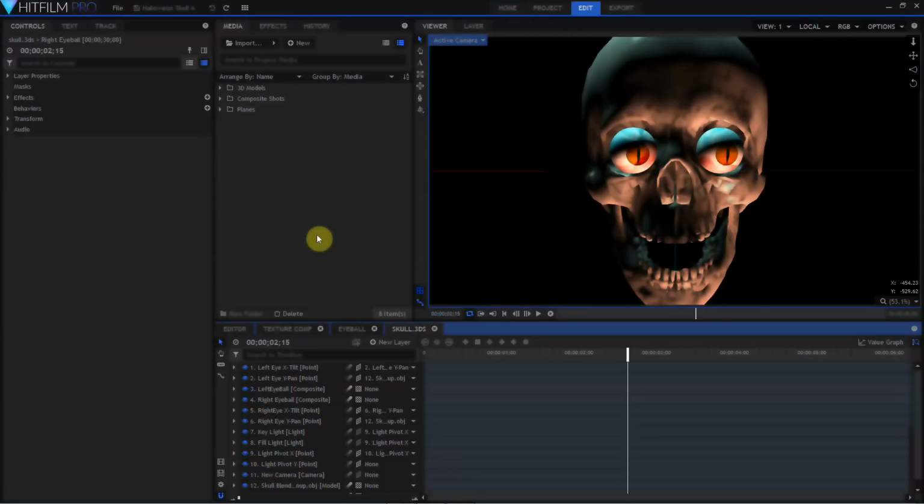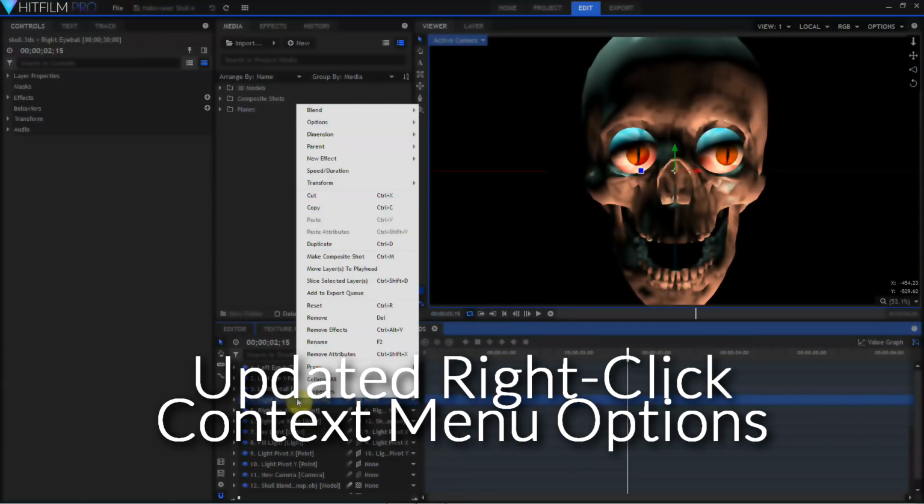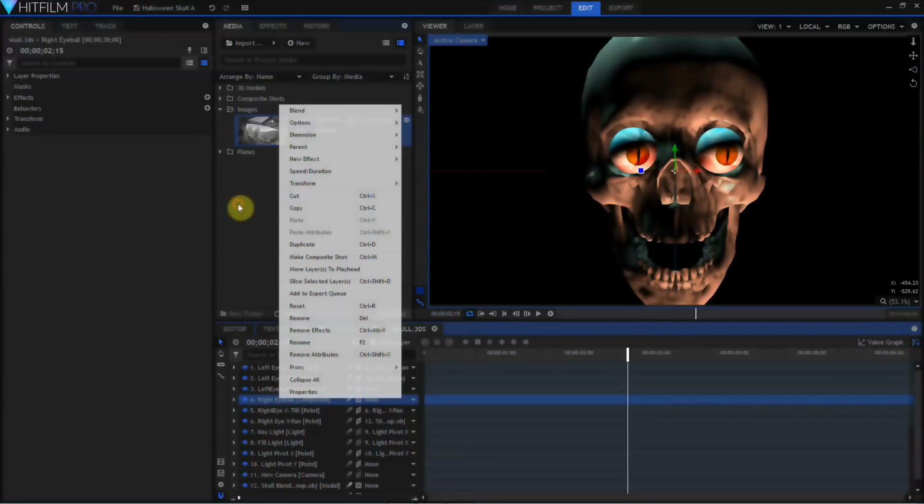As long as I'm here, we'll look at a couple of miscellaneous features. I'm going to right-click this right eyeball composite shot and call up the context menu. The right-click context menu in composite shots has been updated. These transform options, fit to frame width, fit to frame height, and center in frame, were previously active only in the editor timeline.